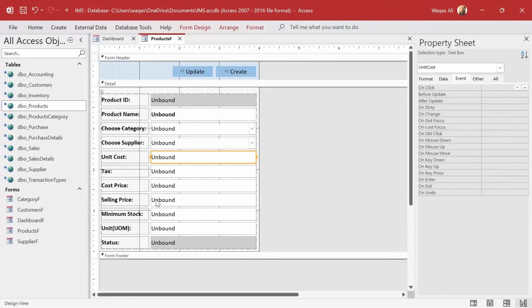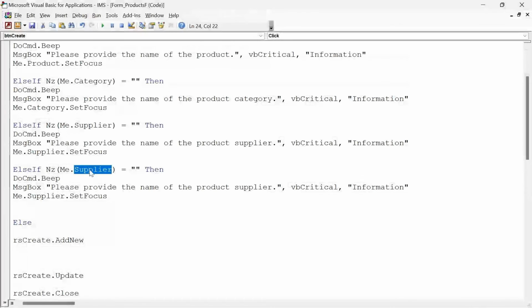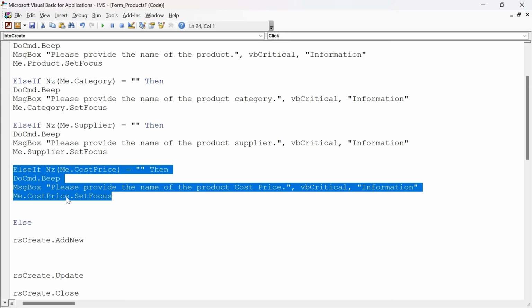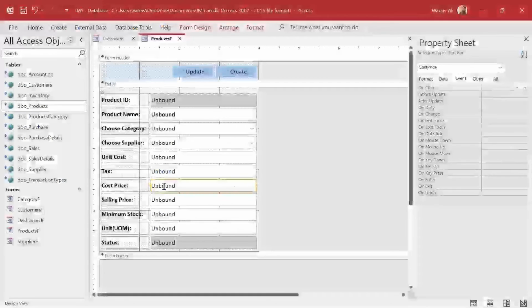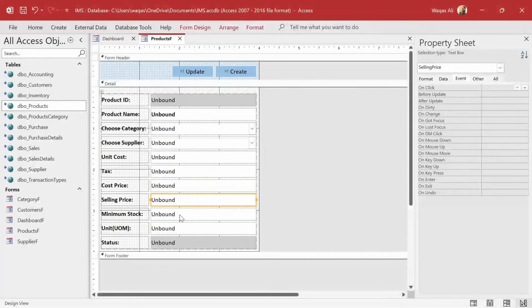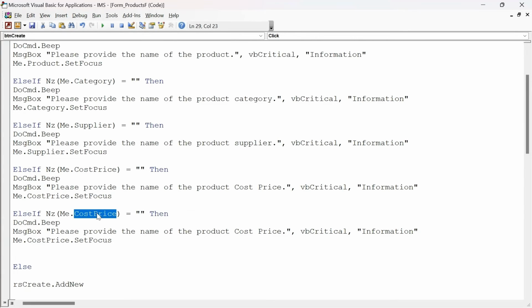Then we are checking the cost price. The cost price should also not be empty. All right, Me.CostPrice. So copy that, paste in here, give some space. That's it. That's the purpose of doing it. Selling price, minimum stock, unit. So we'll do the same with the selling price. We'll set the focus and we'll say selling price.